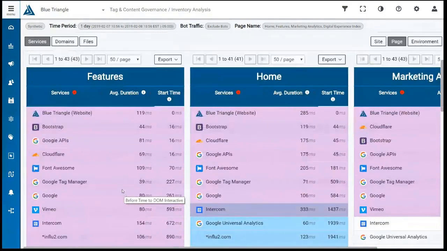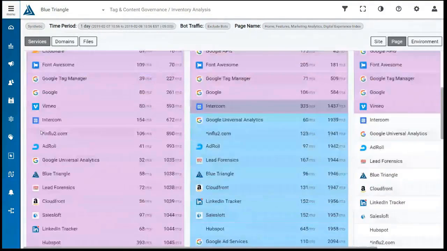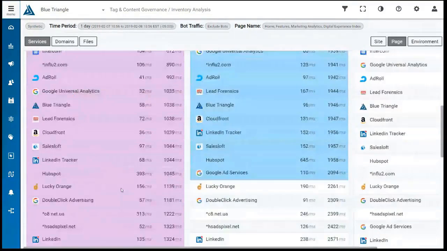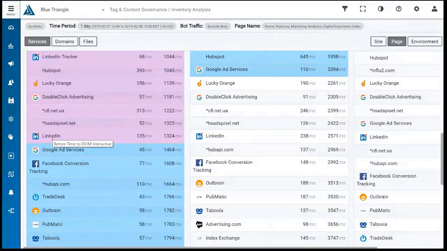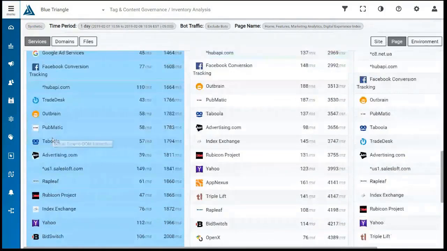And we see that on a regular basis with some of our really large clients. So what we're able to do is show you how things are loading on the page. You'll notice there's quite a bit here loading before you can even interact with the page, or DOM interactive, like for example, LinkedIn. So in this particular example, maybe we shouldn't be loading LinkedIn so early in the page. Maybe we could load LinkedIn after the onload event.